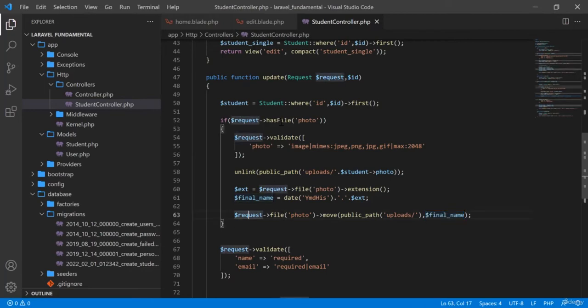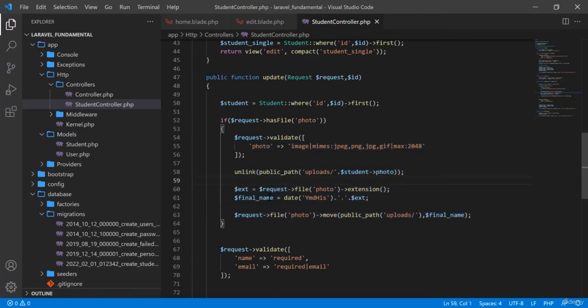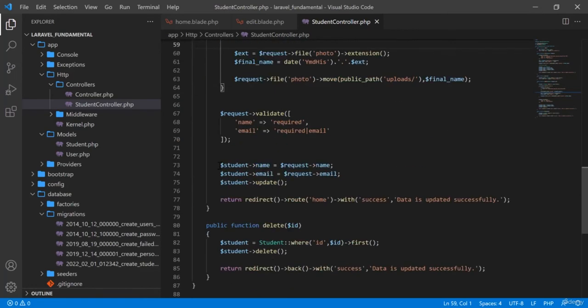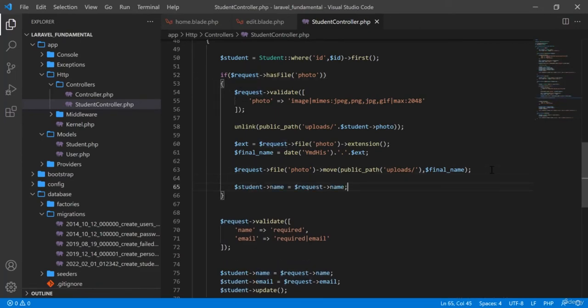Now if has photo, all these things will be executed. We know that in order to change the photo name or any field name, we just write code like this: student name equal to request name. The same thing we will have to do for the photo, but I have to do that in the if condition, because if a person does not want to change the photo, then the if condition will not work, and so this will not be executed.